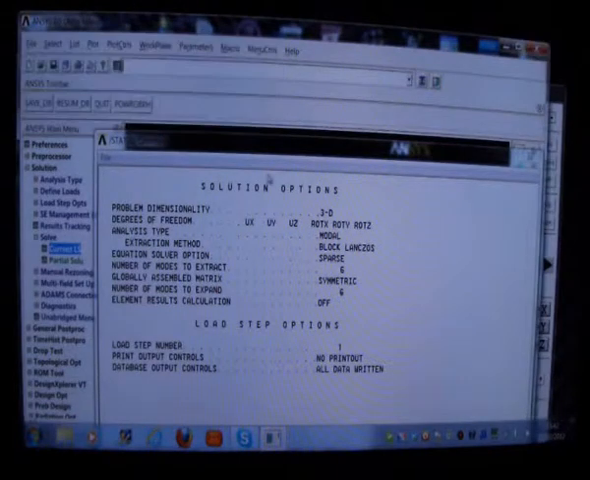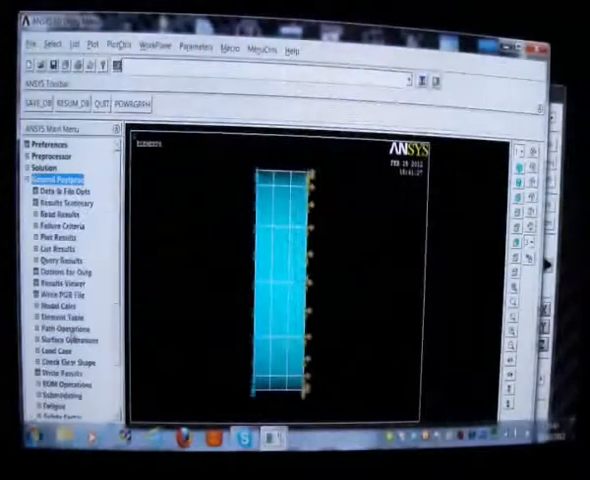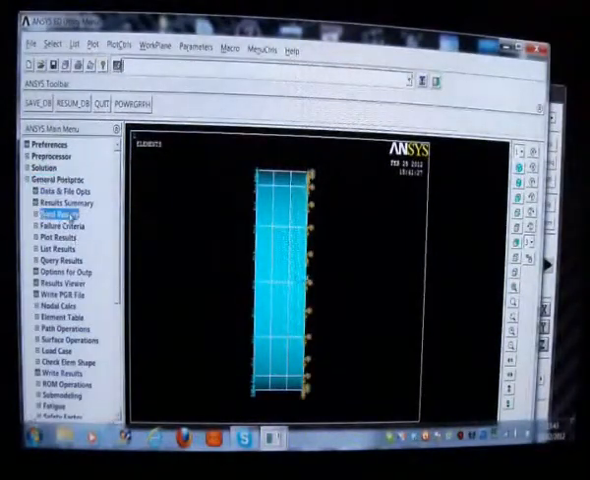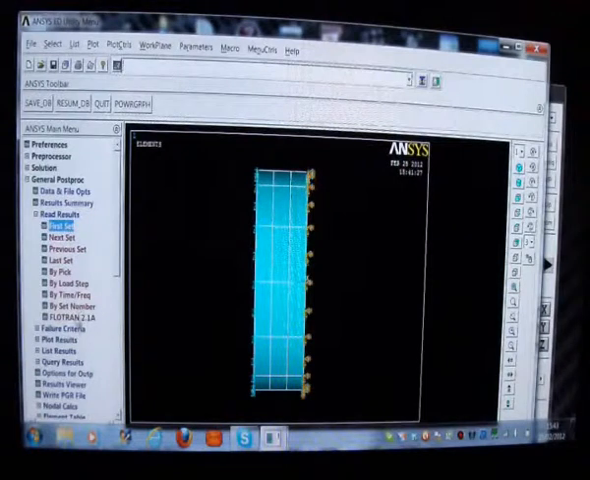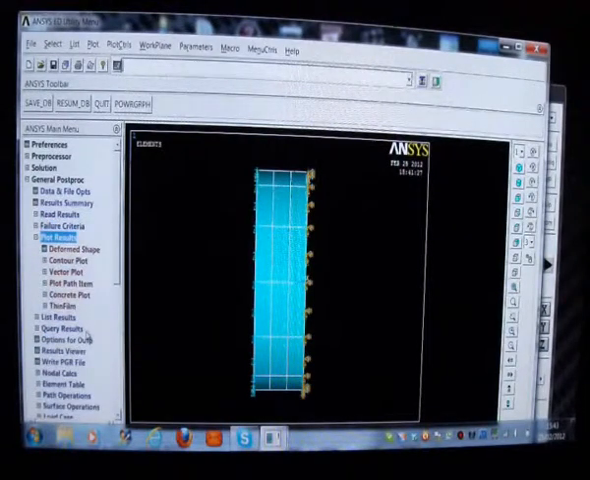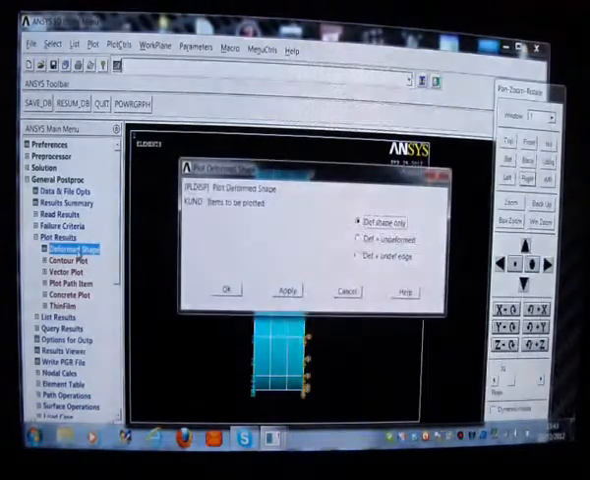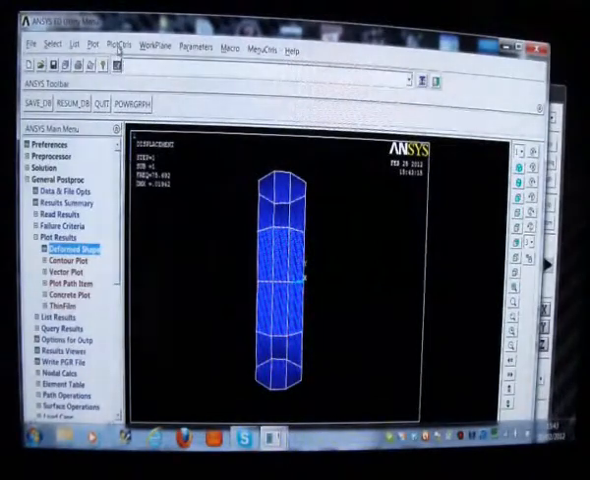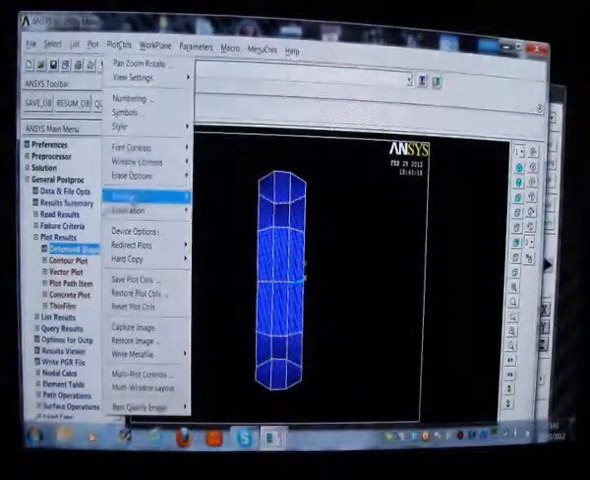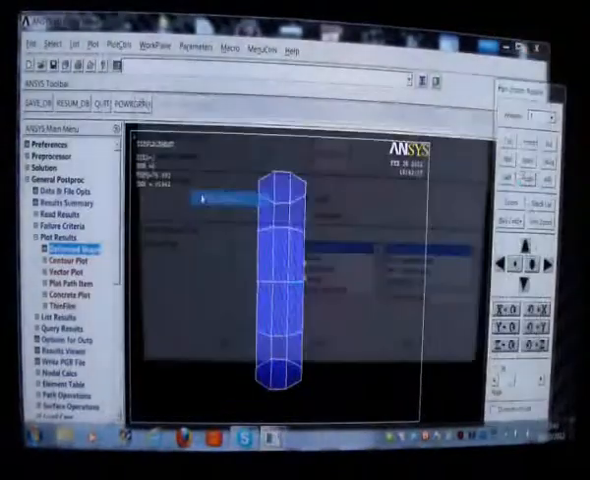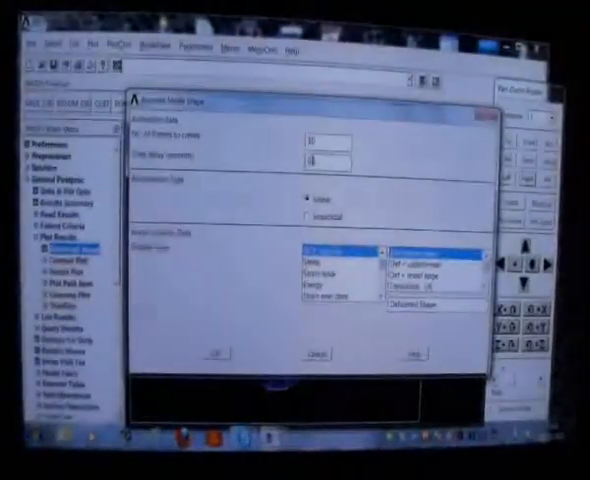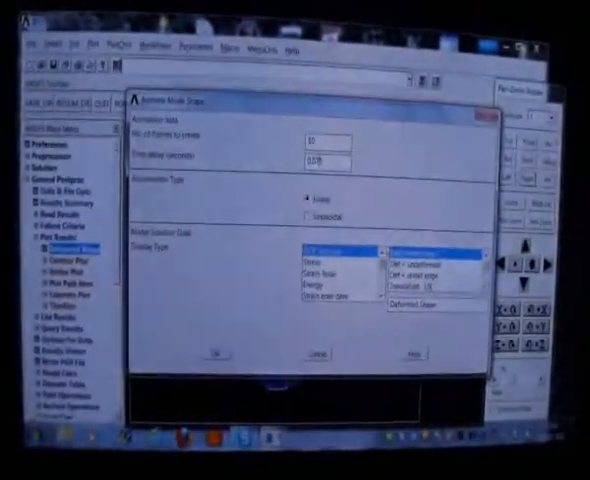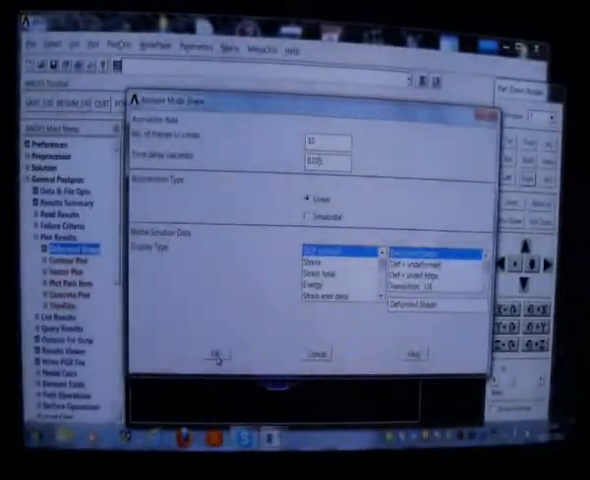That's fine. That's good news. So I'm going to do the post-processing. So I pick on the general post-processor, and I pick read results, and I pick on the first set, and I pick plot results. I'm going to put plot results, deformed shape. Alright, I'll press OK, and I'm going to look at plot controls up there. I put plot controls, and I'm going to put animate here, animate the mode shape, and I'm going to change this time delay to 0.075 to make it a bit faster.